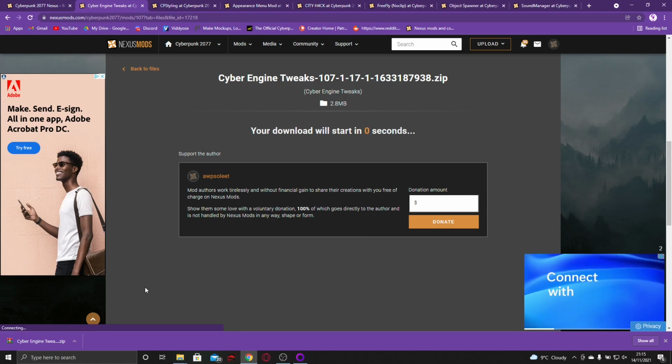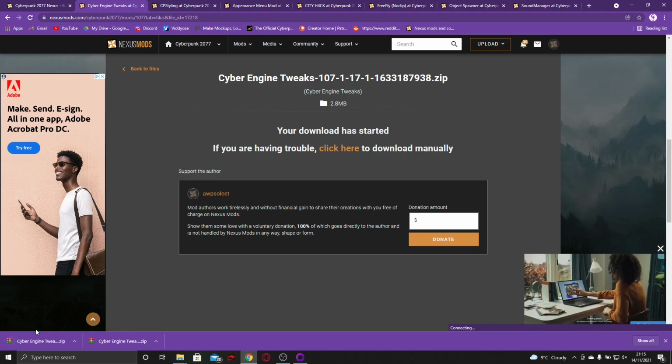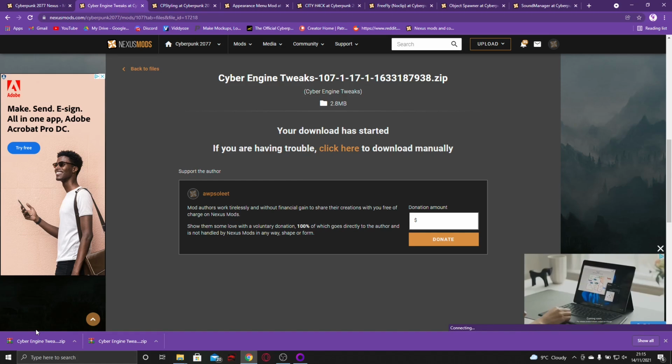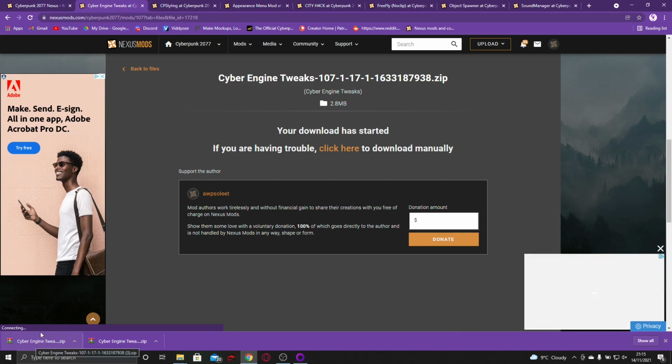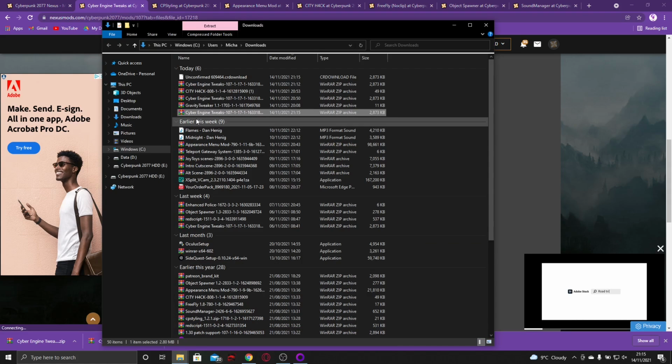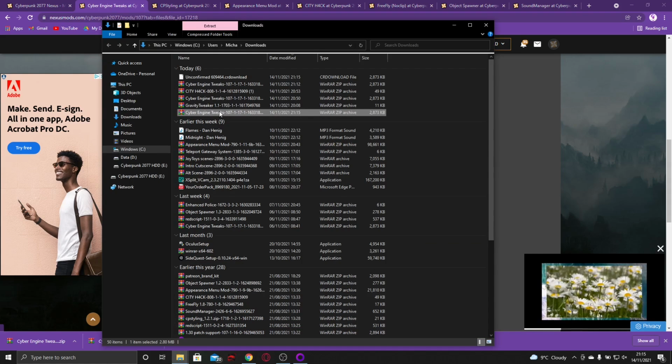You don't necessarily have to have an extraction software tool like 7-Zip or WinRAR. All you have to have is the bog standard extraction, but it does help if you do have one of those software tools to hand. Show in folder, it's going to show you CyberEngine Tweaks here. I've got a few already in here.